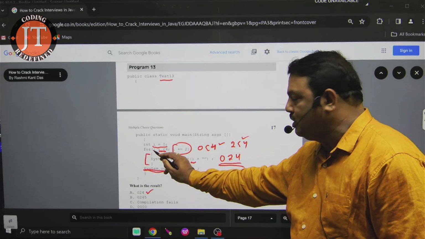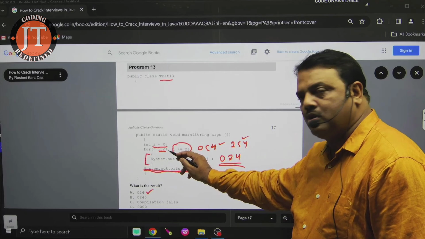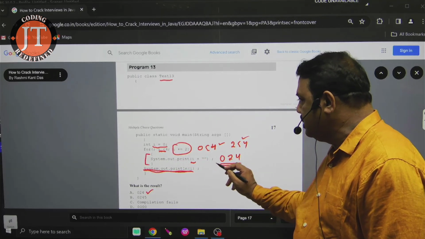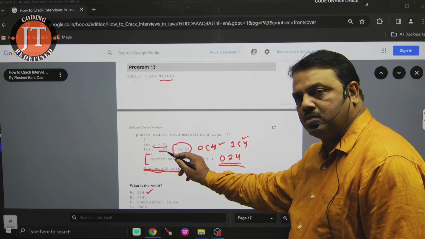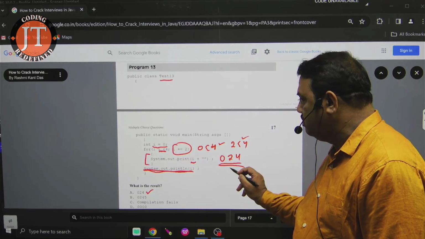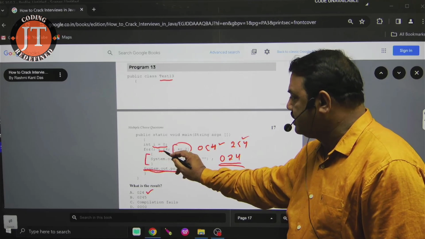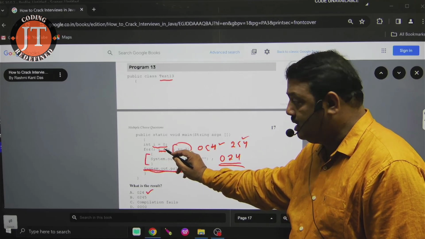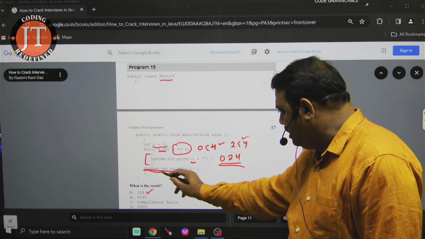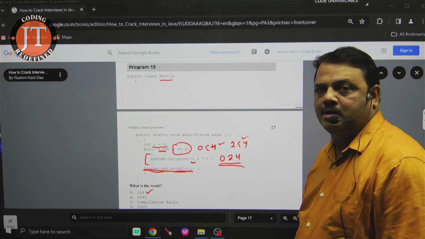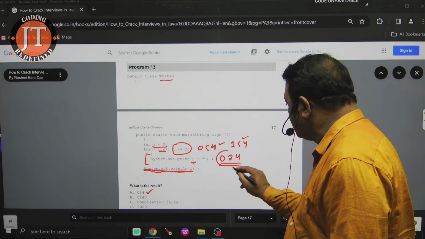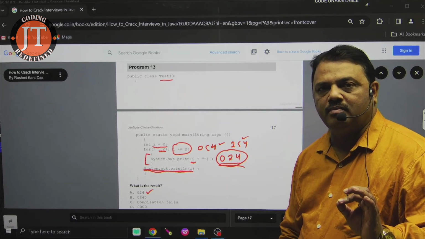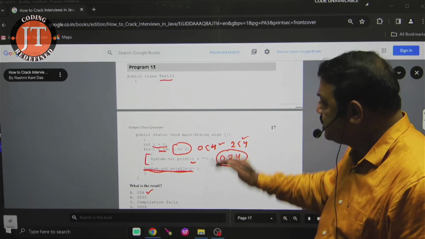First time it is 0. 0 less than 4, condition satisfied, it prints 0. Then 2 less than 4, condition satisfied, prints 2. Then 4 less than 4, condition not satisfied. And when it quits, it prints the value of i another time. Now the i value is what? 4. So your result is 0 2 4. That is the question I explained.